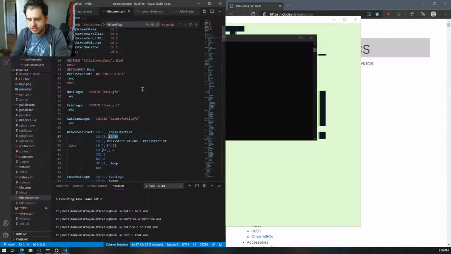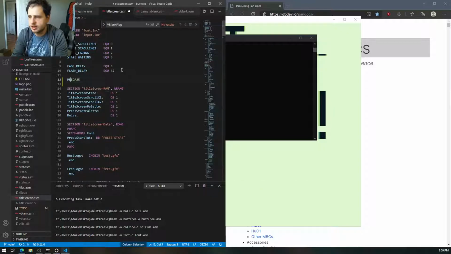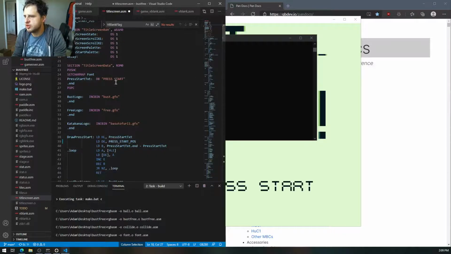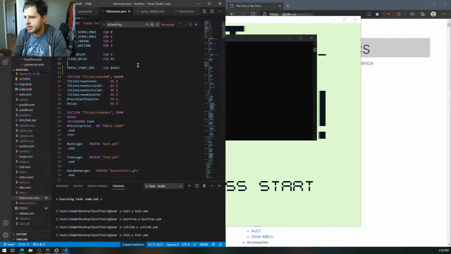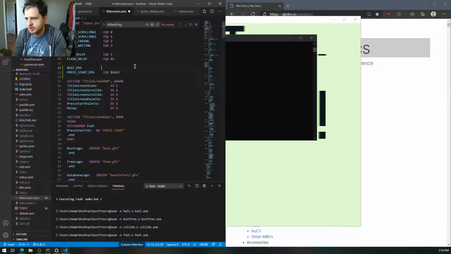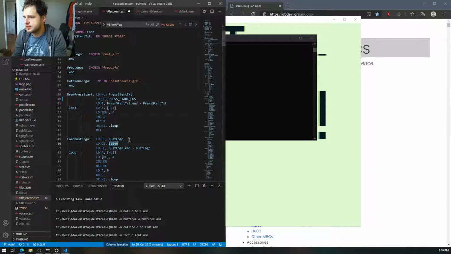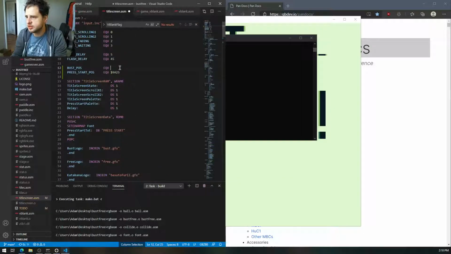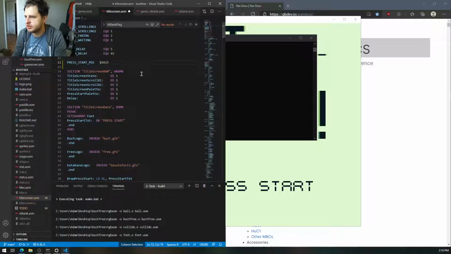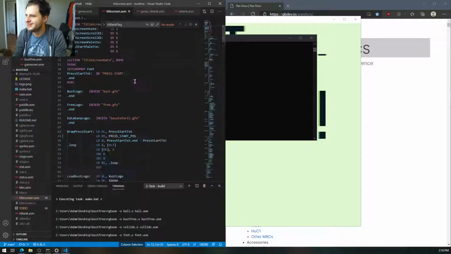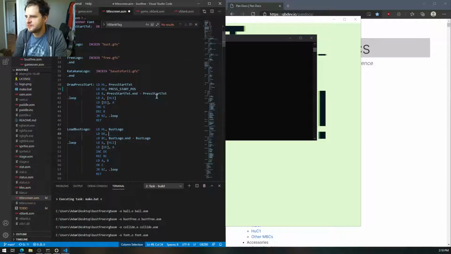Like that can just be press start position. Set a whole bunch of constants. That is bus position. Oh no. I deleted it instead of cutting it to the clipboard. Now I'll never know what it was. So let's get that.